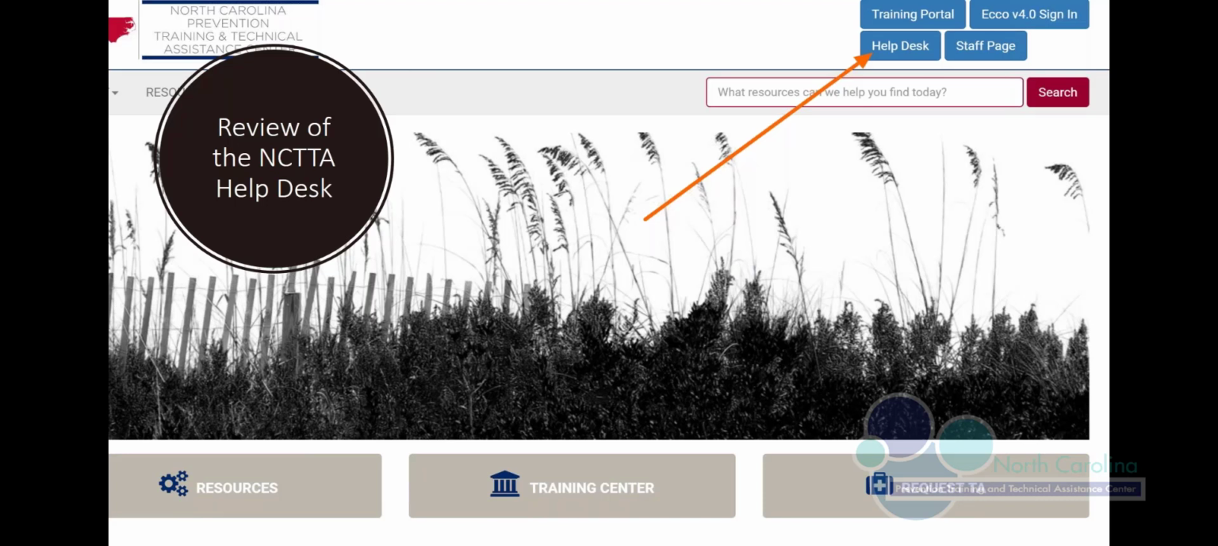If you haven't been to our webpage before, it is ncpreventiontta.org. This is what it looks like. You see the orange arrow that's pointing to help desk. I'm going to go ahead and mention real quick, if you haven't been to our website, where it says training center down there in the middle with the block, that's where you would click to get to our calendar to register for those ECCO events or any other trainings and webinars that we have coming up.